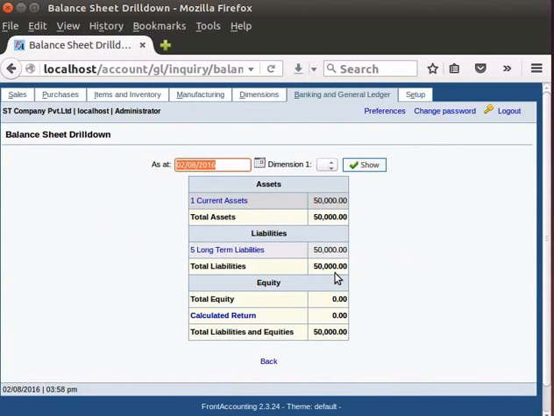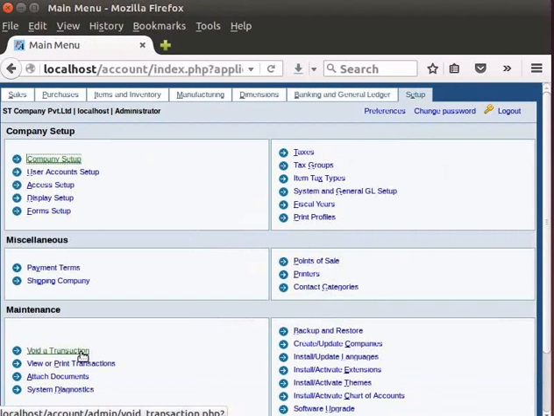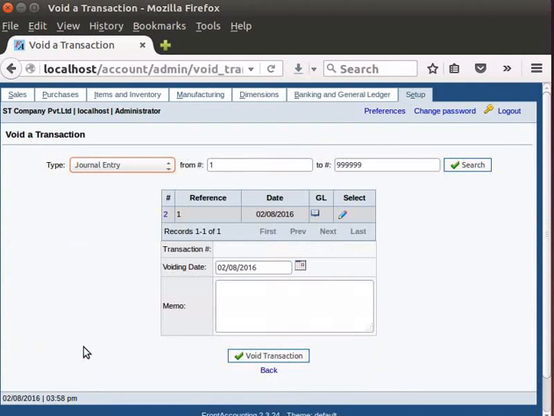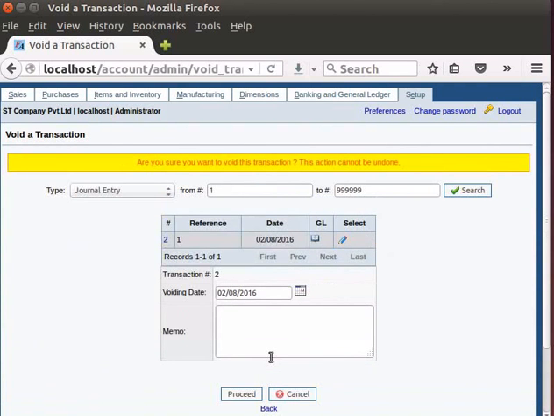Let us now see how to void a transaction. Click on the Setup tab and then on the option Void a transaction under the Maintenance bar. This option is used to delete or remove an entry. We can see the reference number which shows the entry. Click on the Select icon. On selecting the icon, the transaction number and voiding date appears. Click on the Void Transaction button.